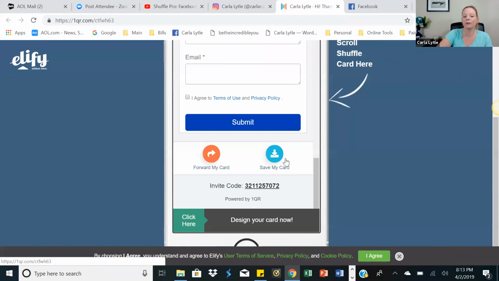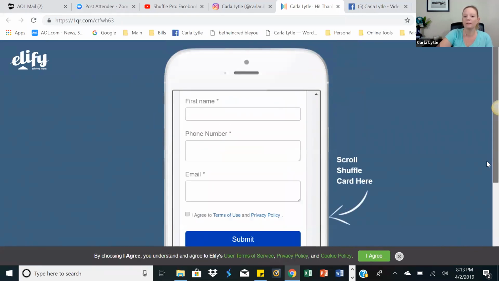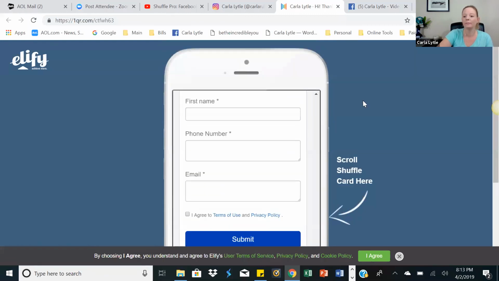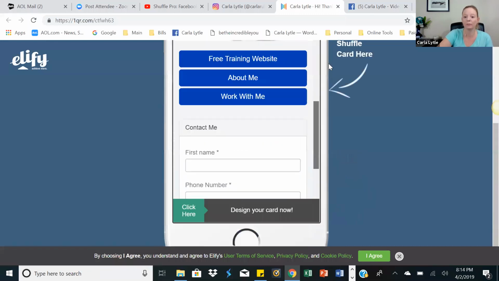They can also forward the card, save the card, and then obviously create their own design. Plus, I don't know why it's not showing. For some reason, it's not showing on here. I don't know why. There's also, for some reason, it's not showing at the current moment.